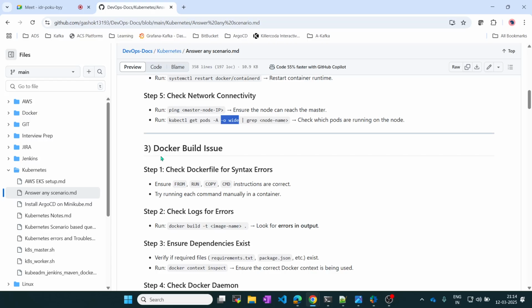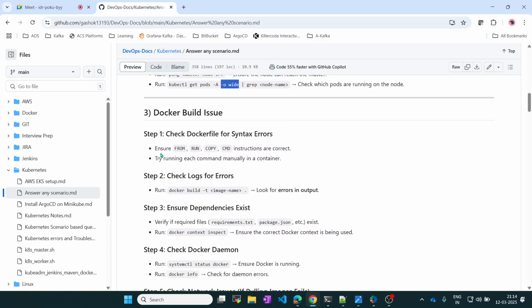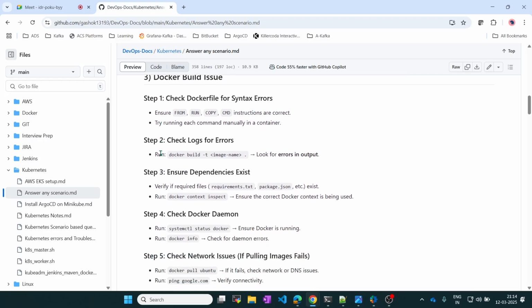Okay, next is the docker build issue. In case you are seeing some build issue in docker, then you have to check the Dockerfile, okay? For example, if there are any syntax errors: we are using FROM, RUN, COPY, CMD, everything, right? All these instructions should be in capital letters. In case, by mistake or due to an editor, it is in small letters, then you may see that issue, okay?